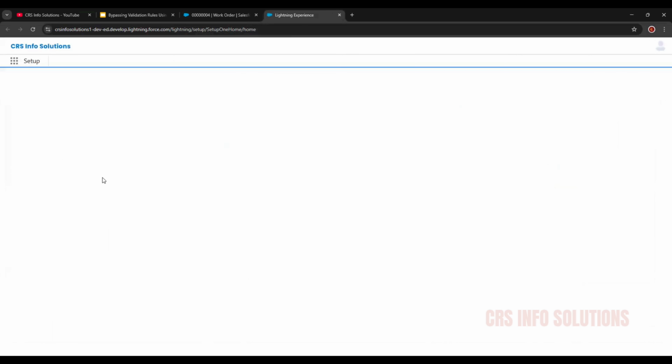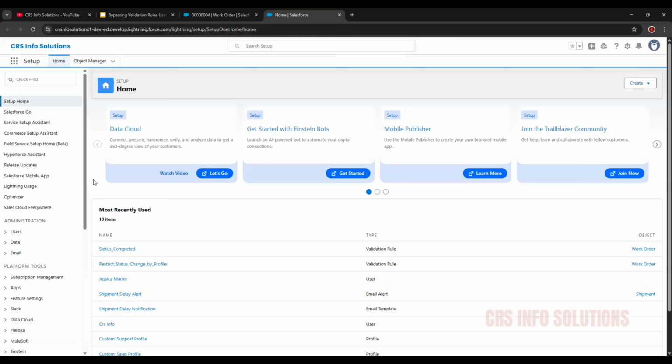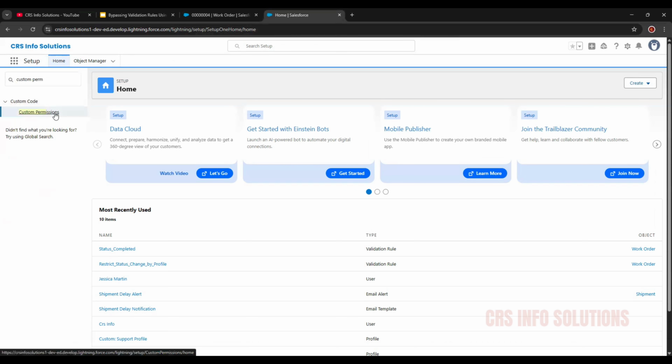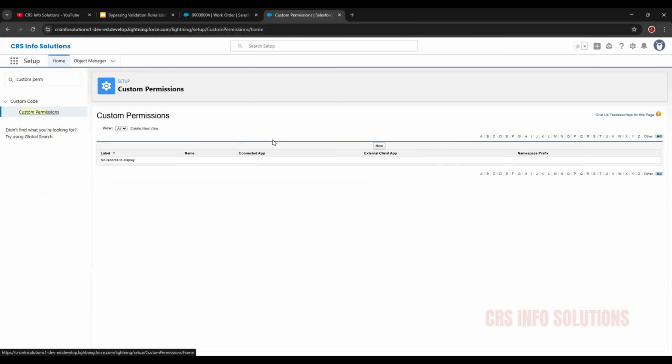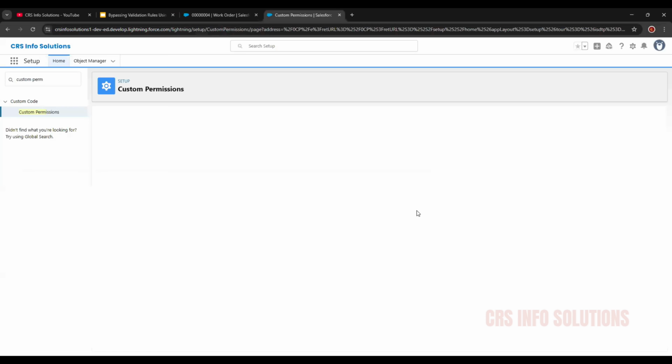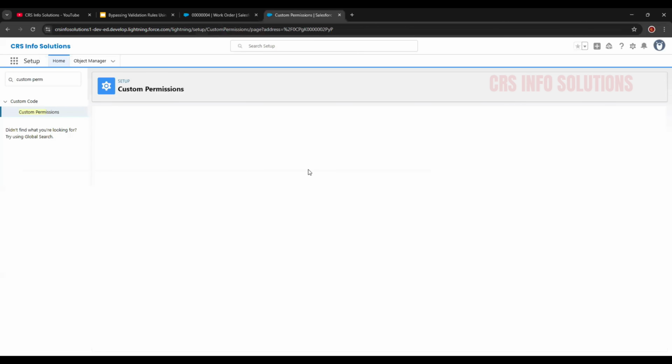I'll go to setup, and then I'll go to custom permissions, and I will create a new custom permission. Let's name this bypass. It's already there. Okay, bypass work order validation. And I'll save this.